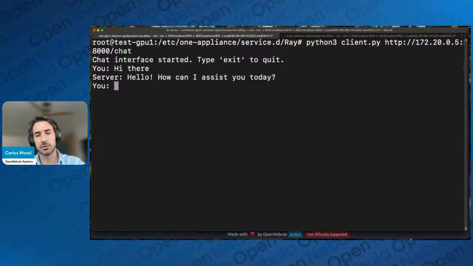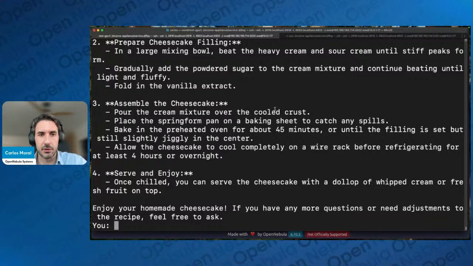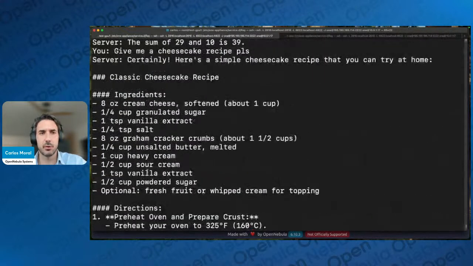Okay, so it looks a little bit faster. So how much is 20 plus 10? Okay, give me a cheesecake recipe, please. It will take a little time to generate all the information that we need, but it will appear in a second. Okay, so here we have the full cheesecake recipe.